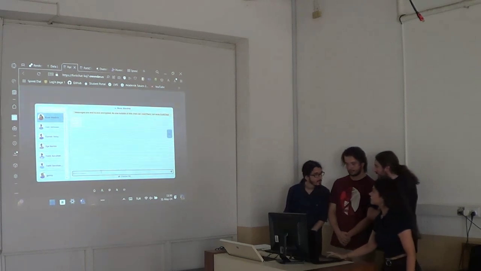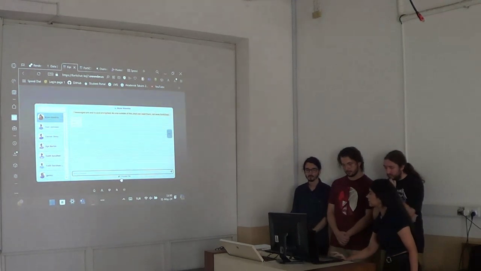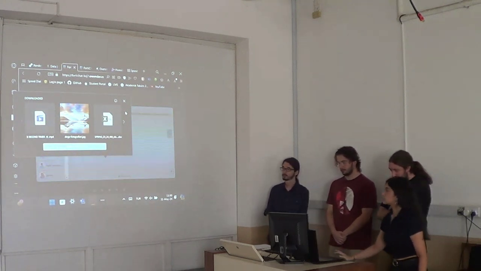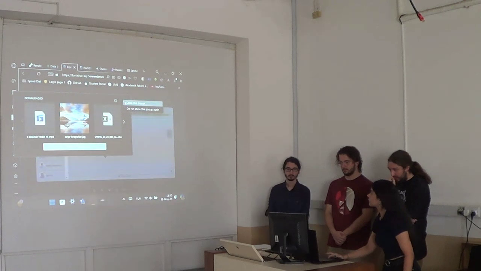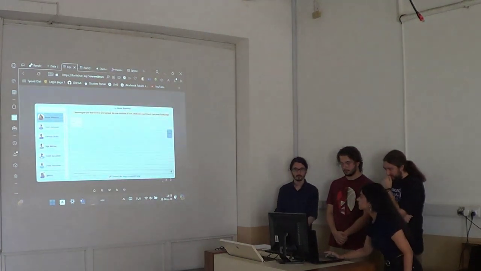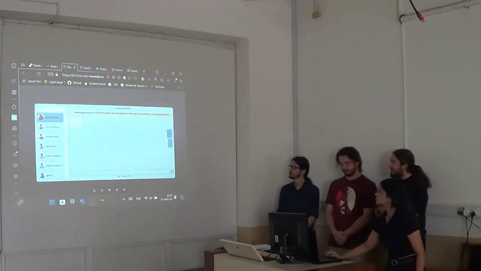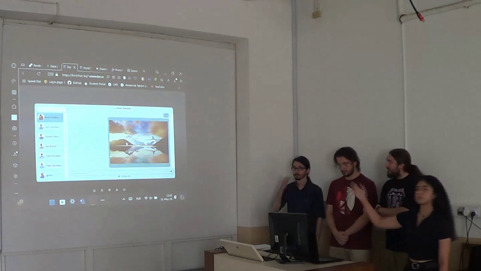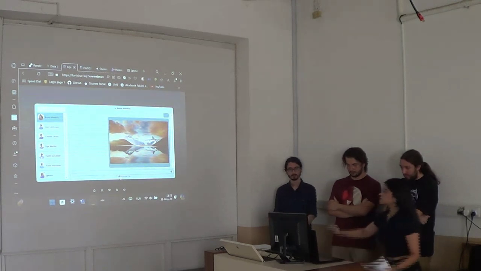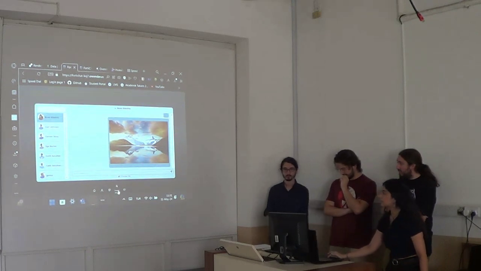I text her, and I can choose a file to send her by clicking here. And this file can be any type. There is no restriction. As you can see, I sent an image to her. And as you can see at the bottom of the screen in the navigation bar, there is an additional icon named Create Group.